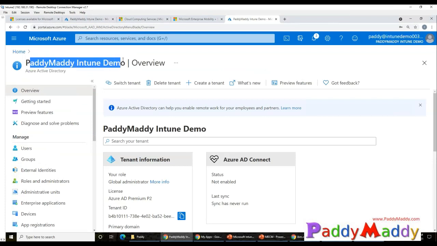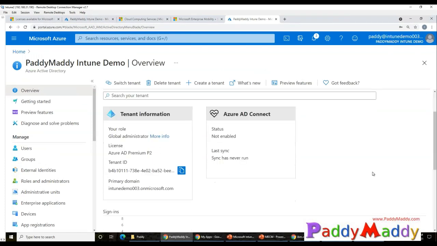So you see here, this is my company name and I'm the global administrator. The first account that signed in at my tenant, I'm the global admin. Global admin means, if you are coming from on-premises, it's like your enterprise admin, your domain admin. So he can do all the things. That's called the global admin.